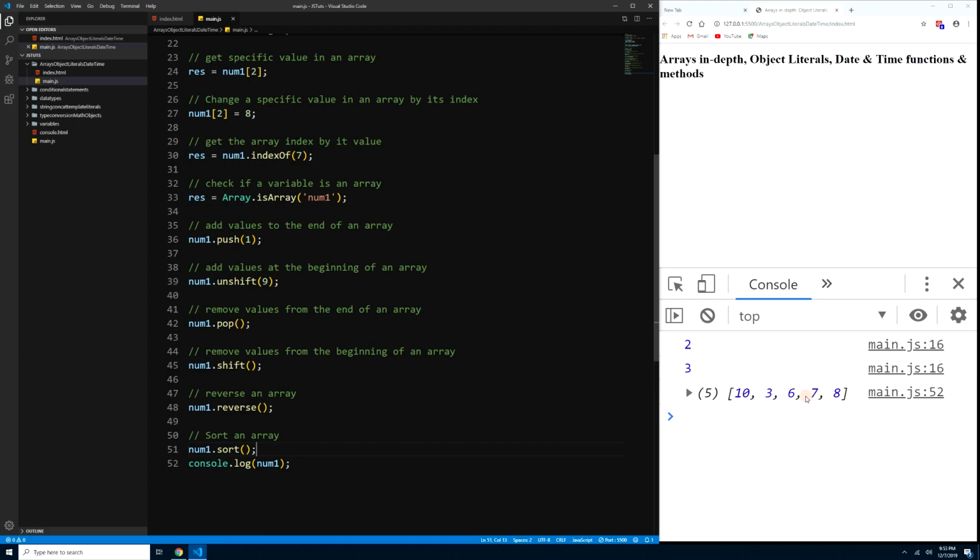So na-notice niyo dito, bakit ang 10 nasa pinakauna siya, which is supposed to be doon siya sa pinakadulo, di ba? Kasi nga sort. But kasi nga itong sort na method na to, sinusort niya lang yung first digit ng number. So which is 1 dito sa 10. So since 1 is less than 3, kaya nilagay niya yung 10 dito. Which is not correct, right? So in order to fix that, we will create a compare function.